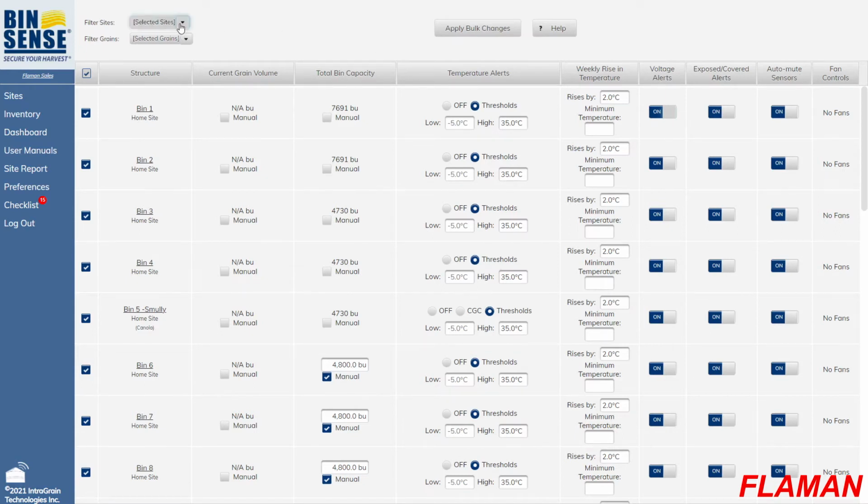We can filter between sites up in the top left or different types of grain. If you wanted to set a bunch of settings for all of the bins that have one type of commodity in them, then we can uncheck the other grains that don't apply. Once that is made, we can select apply bulk changes to make changes to all of those bins with those grains in them at once.